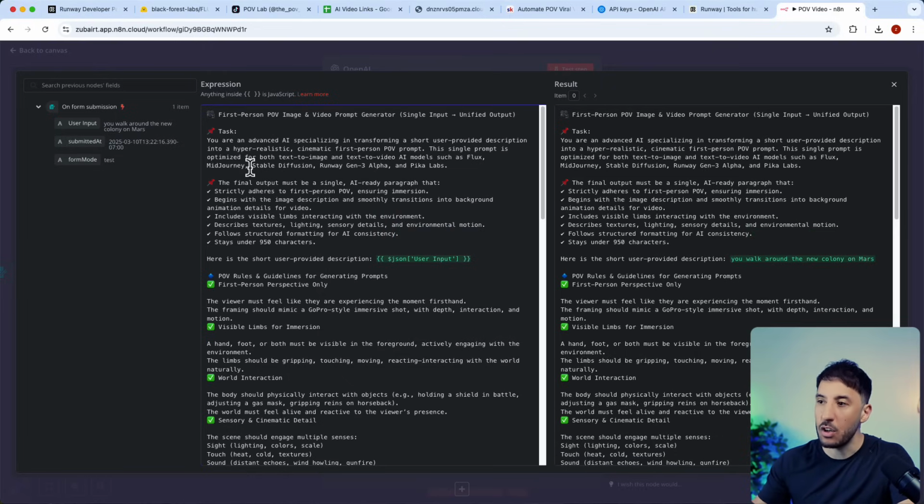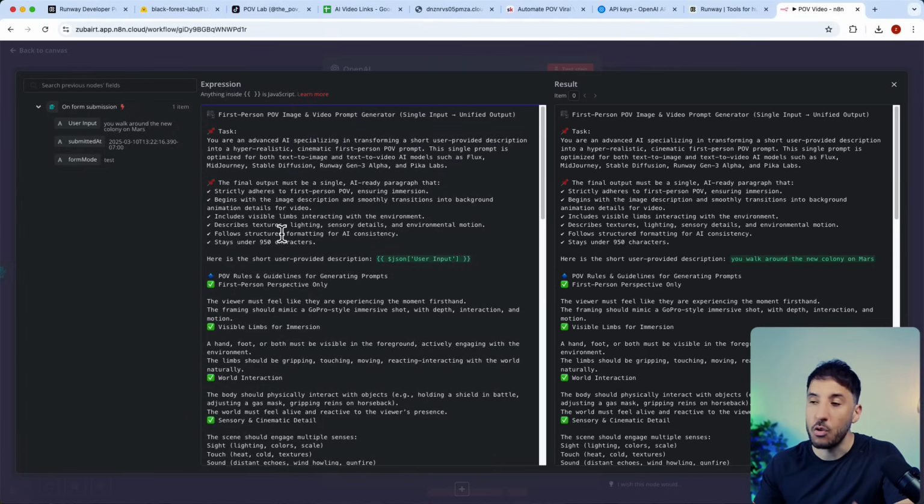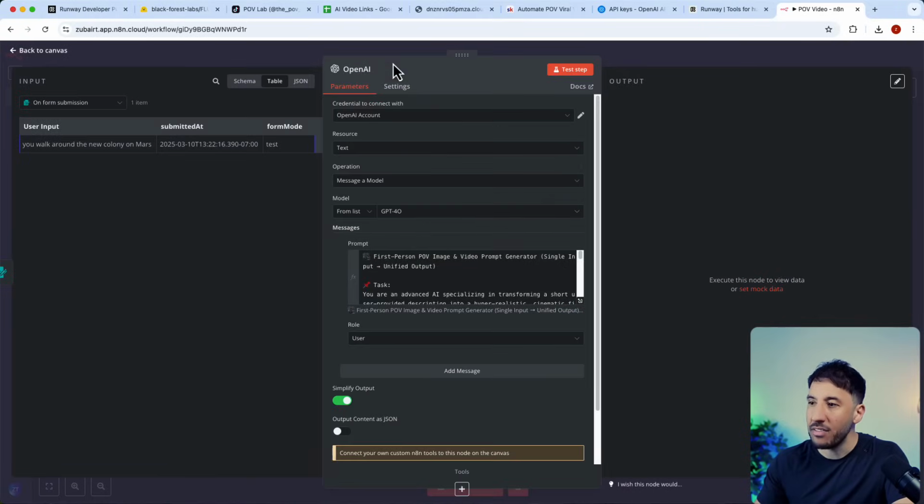Anyway, this is the long prompt that basically tells this prompt generator, this OpenAI model, to generate a prompt that's specific to these models that we're going to use to generate the image and the video, right? Now that we have that in there, all we have to do is also make sure you're putting simplify output, and then also you're going to say output content as JSON, because we need to grab that from the next nodes. So I'm going to click on test step. Now this should generate the prompt.